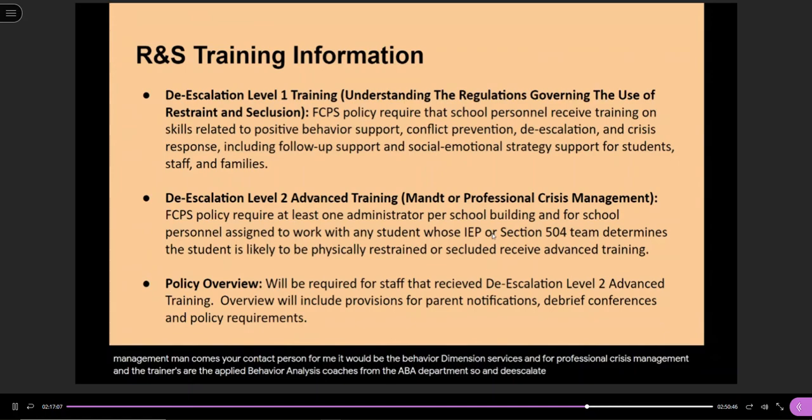De-escalation level 2 is for at least one administrator per building. In addition, it's for any assigned staff who work with a student whose IEP or Section 504 plan determines that the student is likely to be physically restrained or secluded. You would want to make sure that you receive that advanced training.